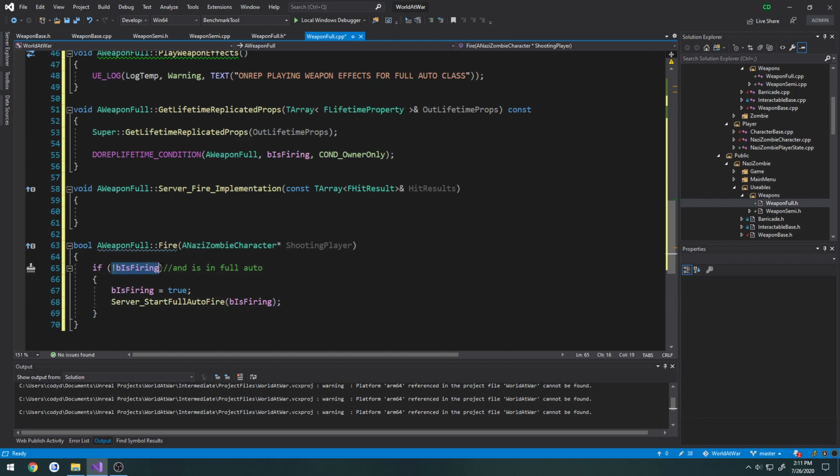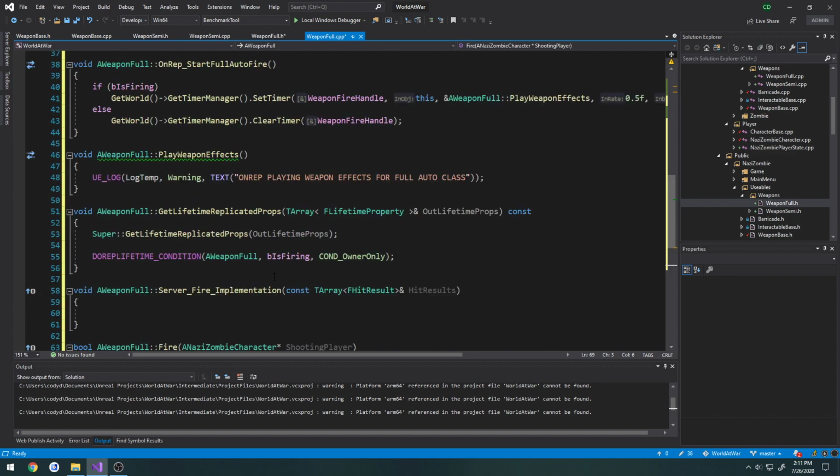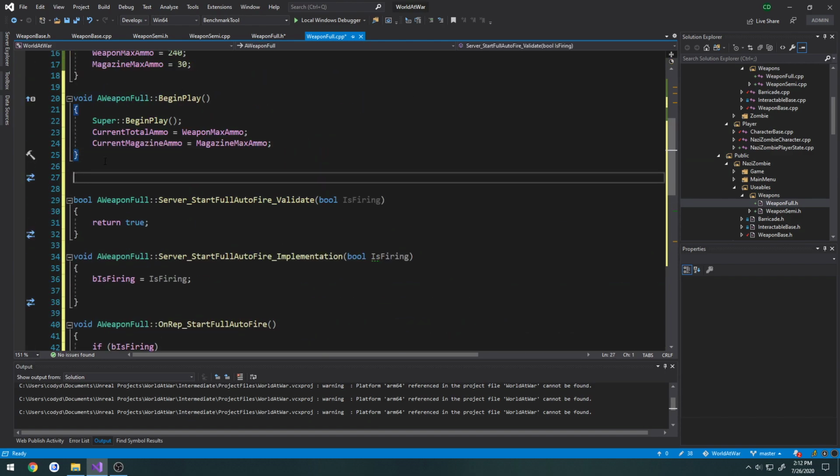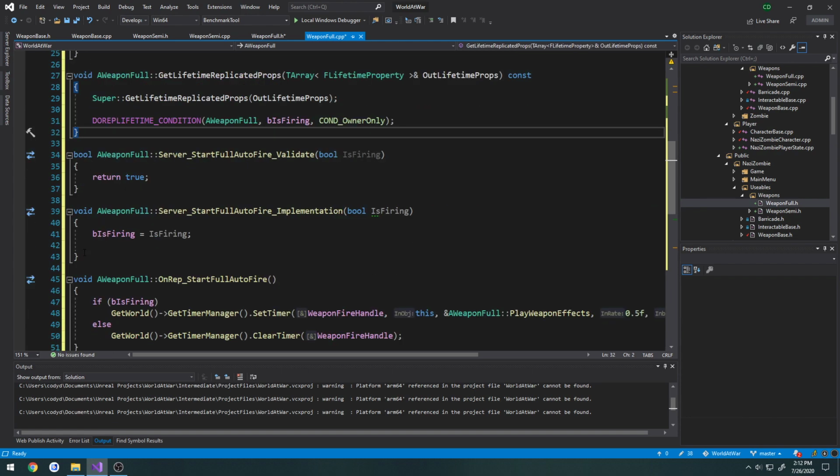So if we are not firing and we are in full auto, we want to start our full auto fire. Otherwise, well, we don't really need an else at the moment since we're just focusing on this. So we start the full auto fire. Why are you all the way down here? I want you under begin play. So we start the full auto fire.